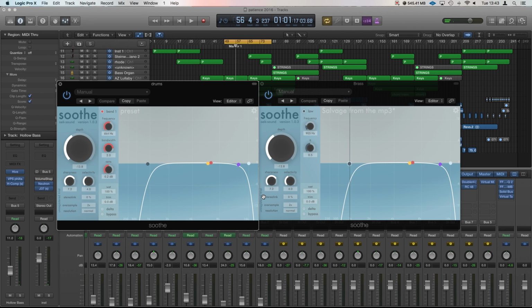Hi guys, it's Unders. Today we're going to have a look at a little plugin called Soothe.